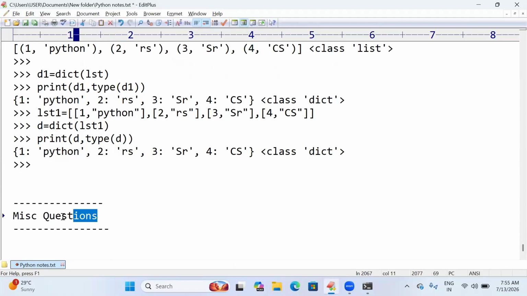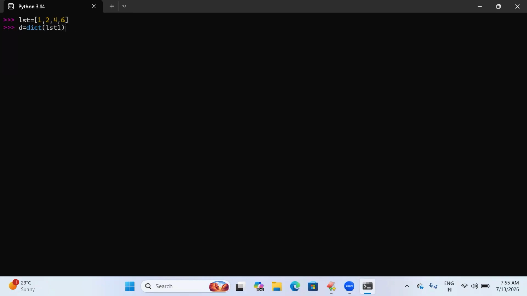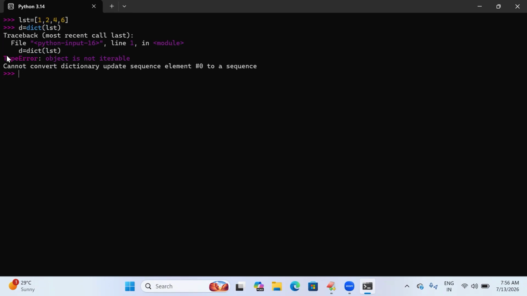So we will try to discuss these miscellaneous questions. These miscellaneous questions are important at interview time. So the first question comes here. This is my lst. Now I'm going to convert this lst directly into dict. It does not convert. Why? See here, it has only a single element. For a dict, we want two elements: one value acts as key, another acts as value. We have only one element. So if I do this, it throws a type error: object is not iterable.